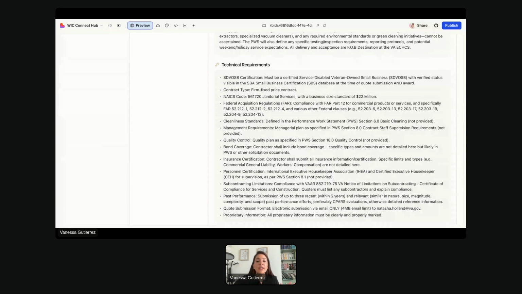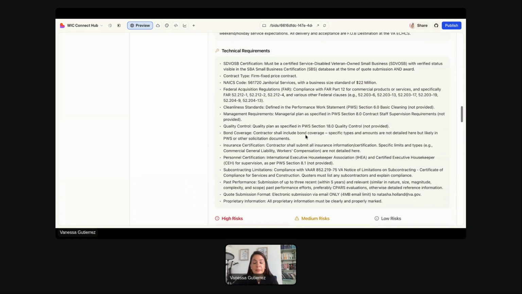So here you already know it must be a certified service disabled veteran, and verify status. If you are not a service disabled veteran, you stop right there. If maybe you didn't catch that at the beginning, because it only will be awarded to somebody that has this certification, right? Let's say that you do have it.